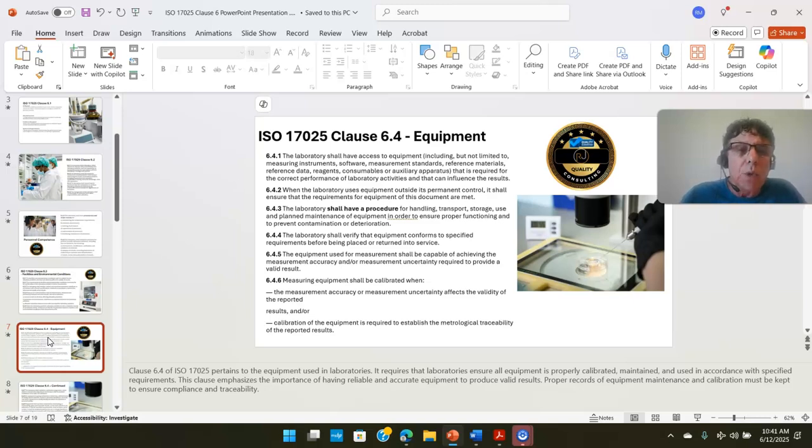6.4.2, when the laboratory uses equipment outside its permanent control, it shall ensure that the requirements of this document are still met. This document pertaining to ISO 17025. If you don't do activities outside of your laboratory, this could be non-applicable.